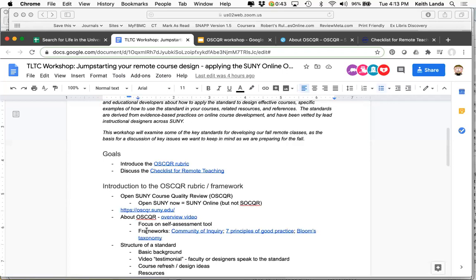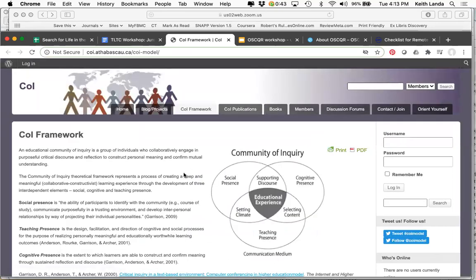There is this community of inquiry model that I'll just pull up quickly. As you are thinking about how you're going to design, plan your remote course for the fall, how you are going to run it, there are a couple of things you want to think about. One is certainly how you can make sure that your presence as the instructor faithfully comes across in the online tools that you've got available to you.